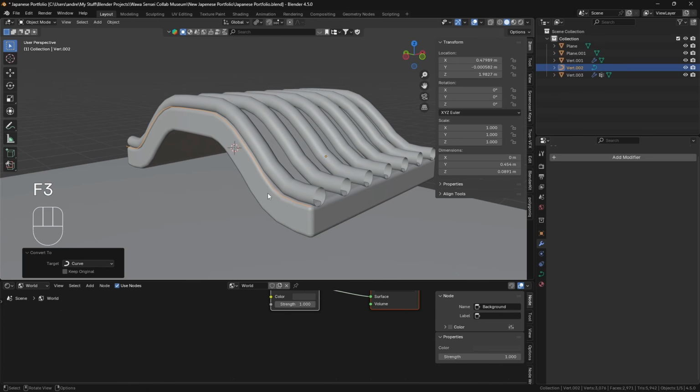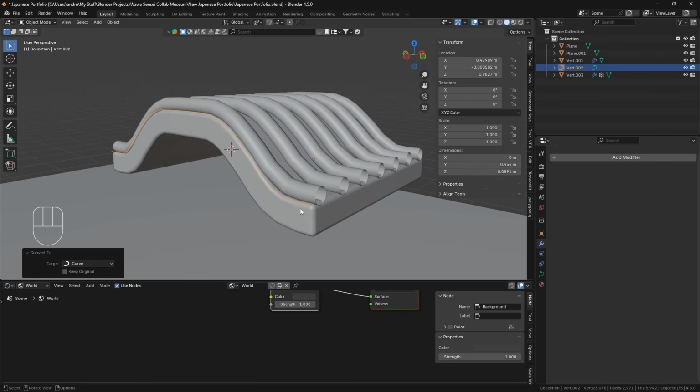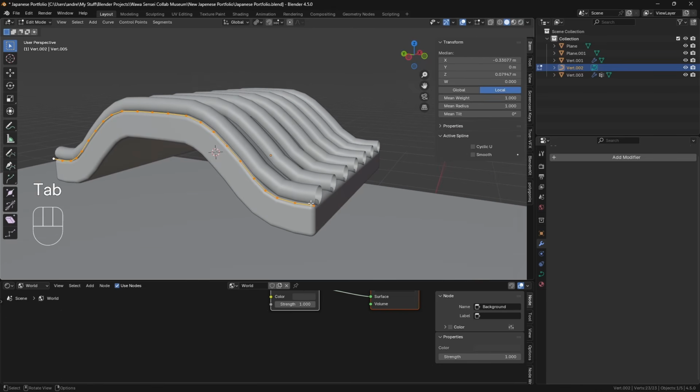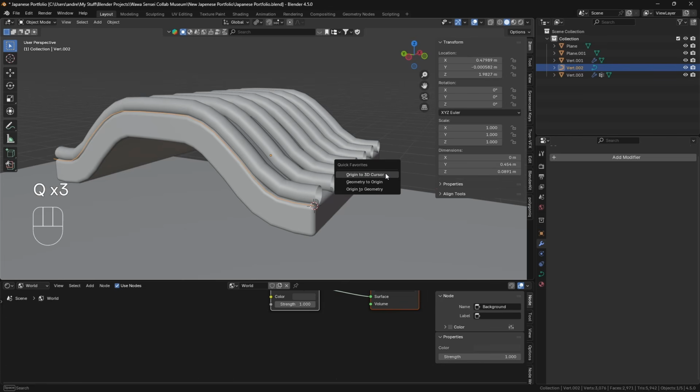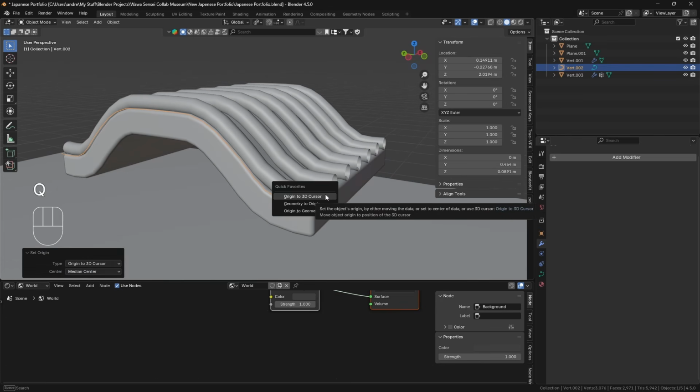I'm going to convert it to a curve, and we're going to be using a curve modifier. And we want to set the origin point to the edge over here. So over here, Shift S, cursor to selected. And then we're going to hit Q, and we're going to do origin to 3D cursor. That's my quick favorites menu.